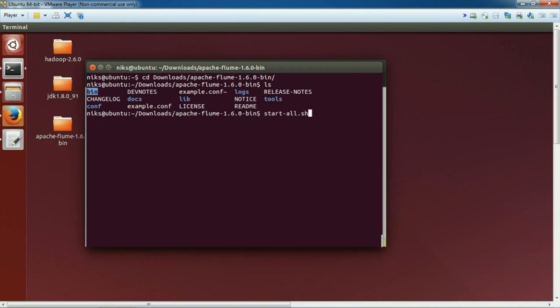Before doing that, we need to start all the daemons which are necessary to run anything on Hadoop. I'll start with start-all.sh. If you don't want to start all the daemons, you can start with start-dfs.sh. That is the necessary thing that you need.